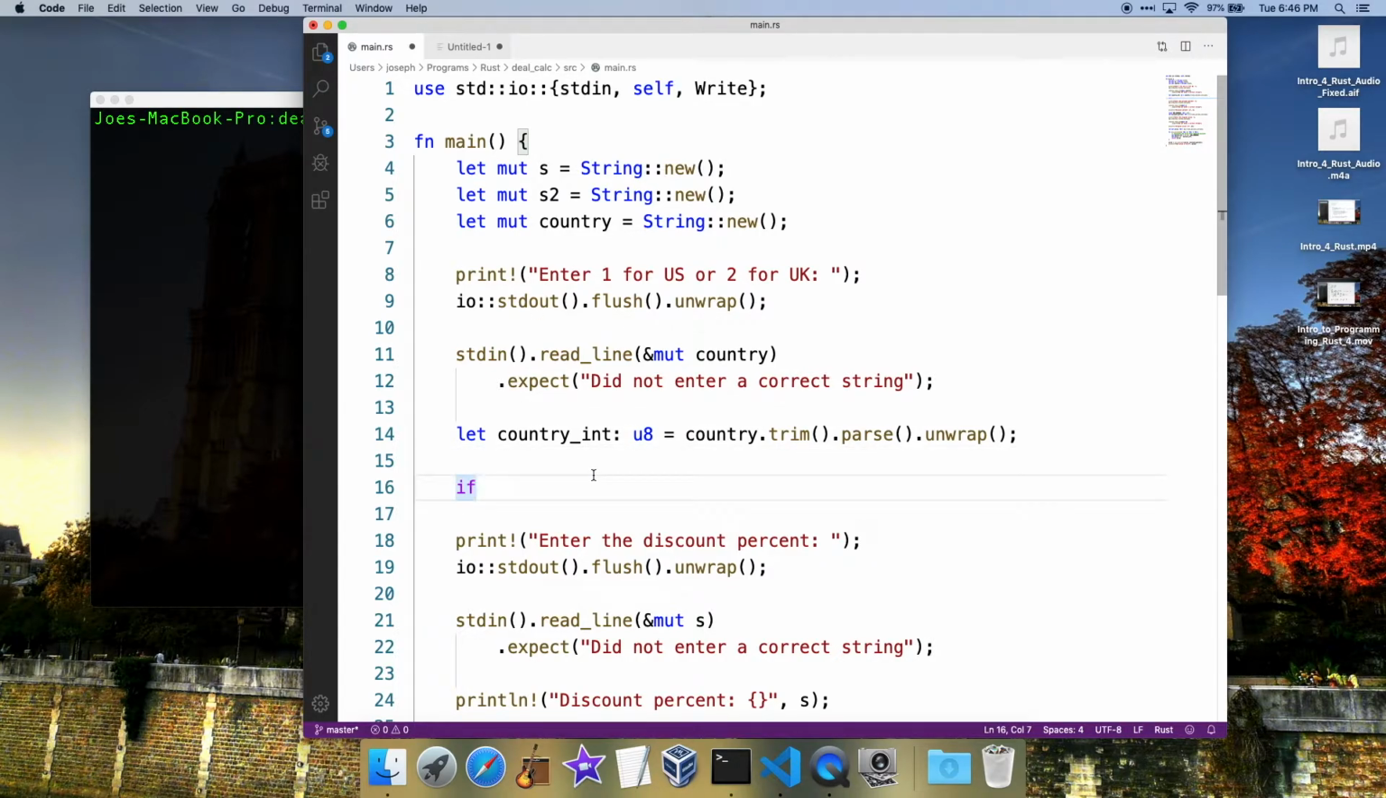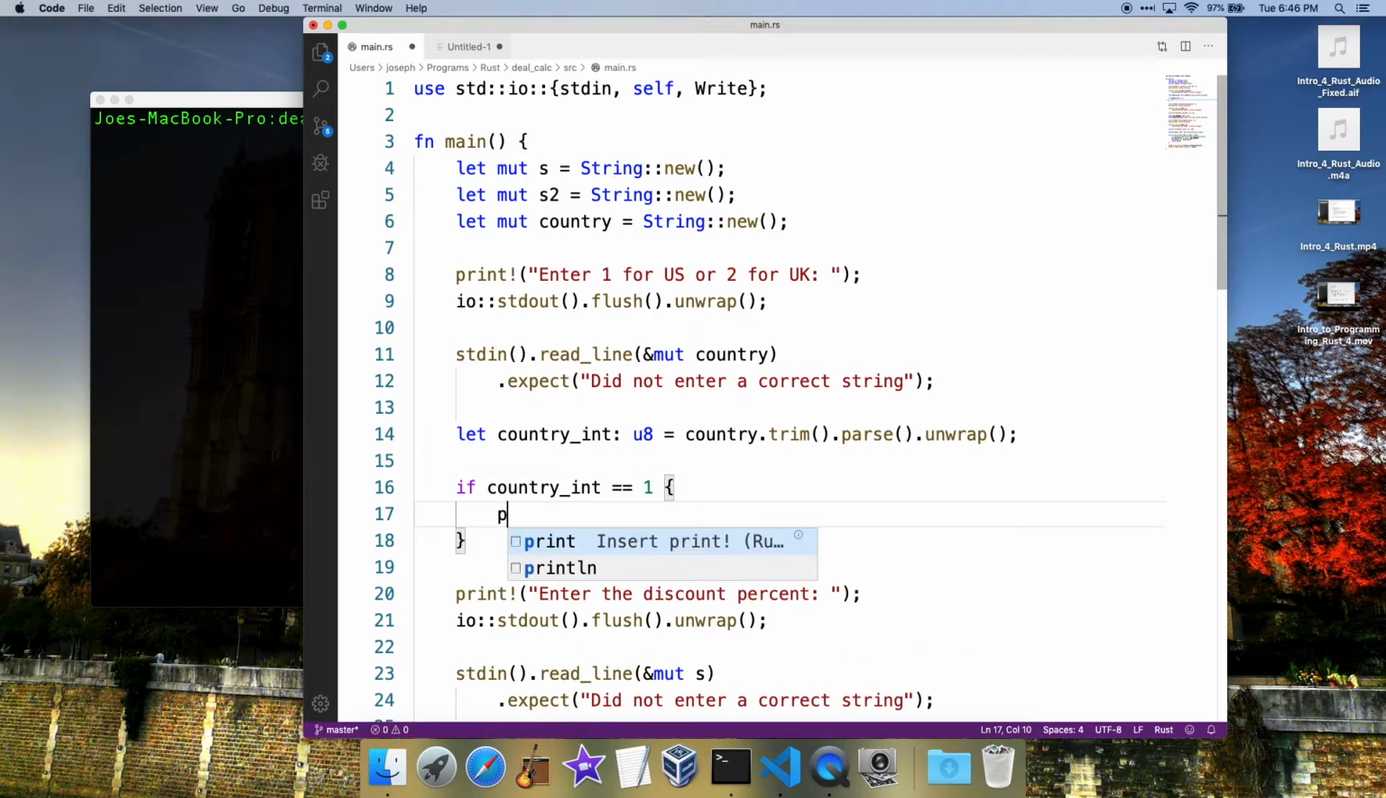So if, and you don't need those. I kind of did that wrong earlier. Like I said, it would actually be more like that. So I'll show you here. If country int, right, that's where we're holding our value, if that equals 1, then, enter 1 for US. So if it equals 1, then print line, you chose US, just to let the user know. And we don't need anything else there. All right, so that's what we want to do if they chose 1 for now.